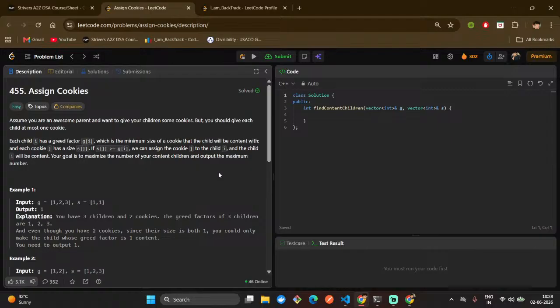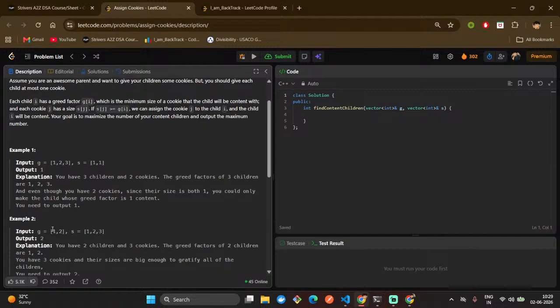And in this question, it's given that you should give at most one cookie. So let's suppose we give one to this. Now we can't give this, so it's a break statement. Now we assign this and this. Now let's move on, we can assign this.